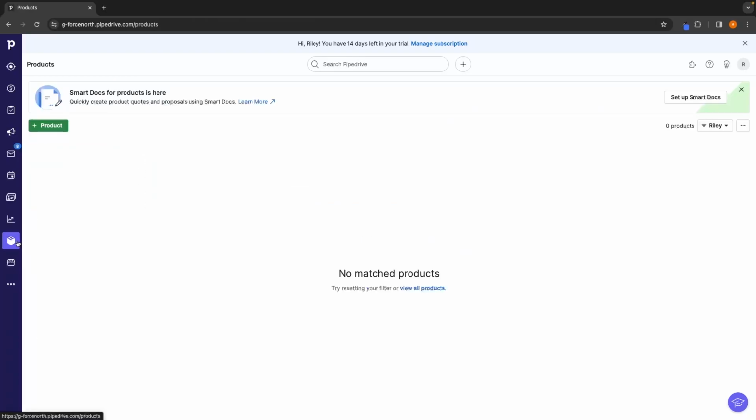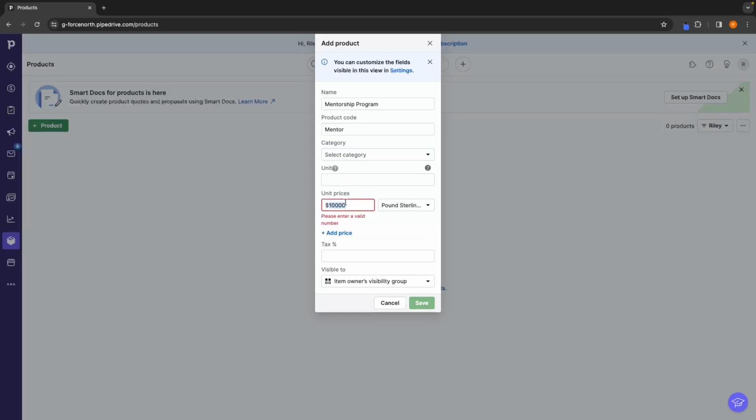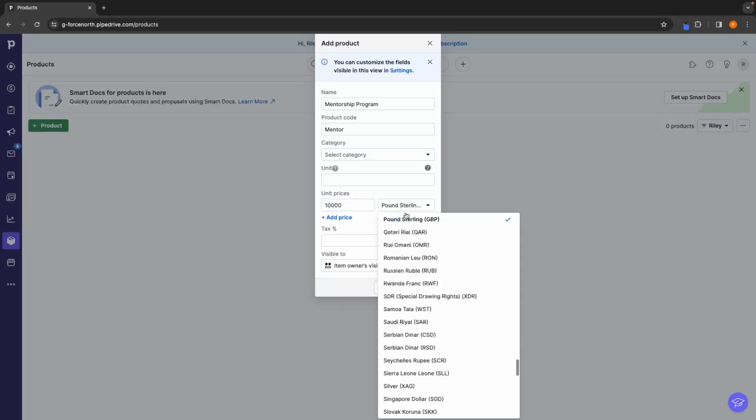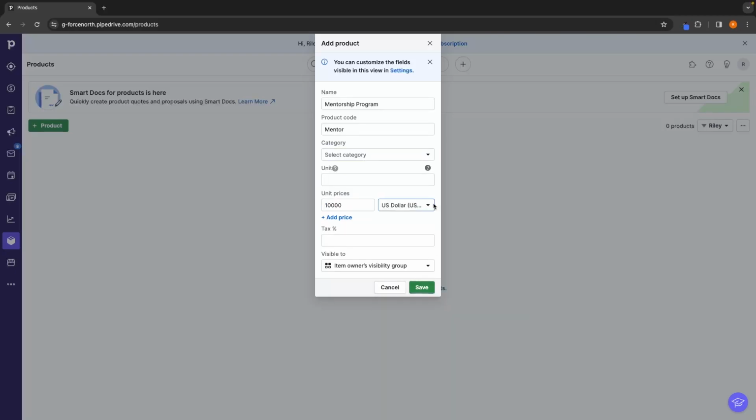Under products, this is where you can set up any products that you have. So we can add a new product here. And let's just say this is a mentorship program. We can then add a product code. So I'll just call this mentor. We can then select and create a category. Completely up to you if you want to add this. Then unit price, we can say this is worth $10,000. We just need to put 10,000 in here and then set this to the dollar, just like that.